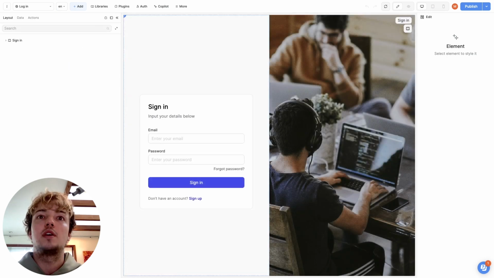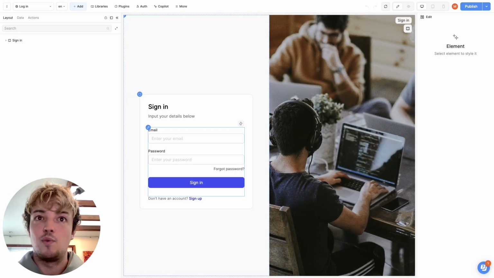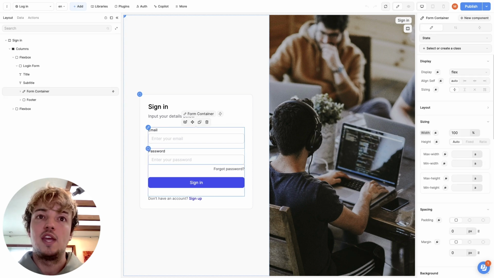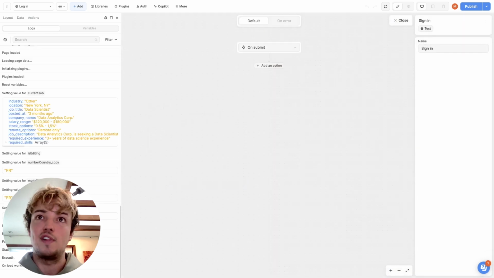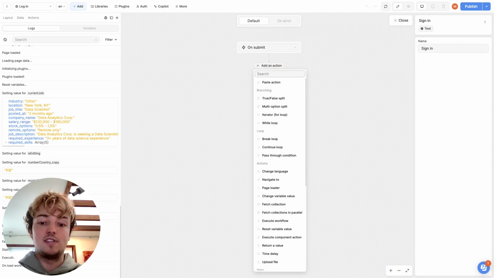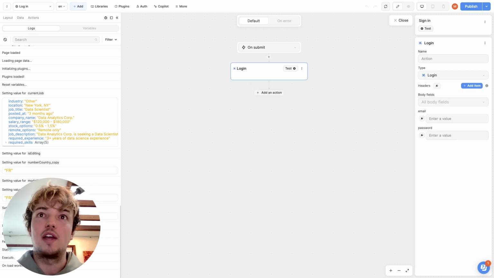So the next thing we want to do is we want to set up our login page. When we go here, we see we have this form to allow users to enter in an email and password and sign in. If we click on this form container and go to our workflow editor, we see we have this predefined sign-in workflow. We want to make it so that way this uses the Xano login endpoint. So when a user submits the form, they are automatically logged in.